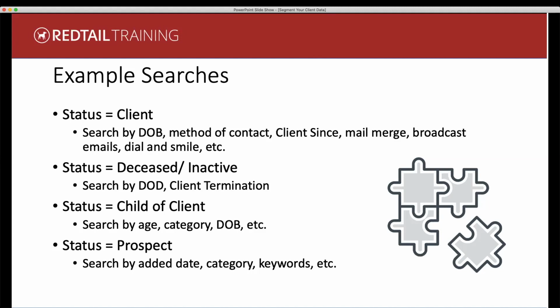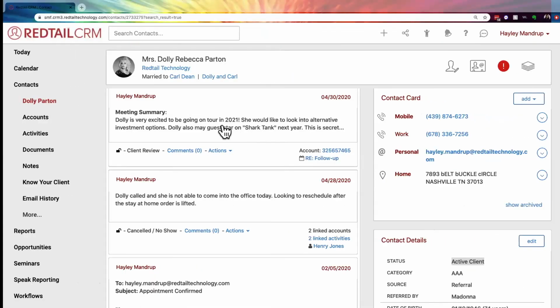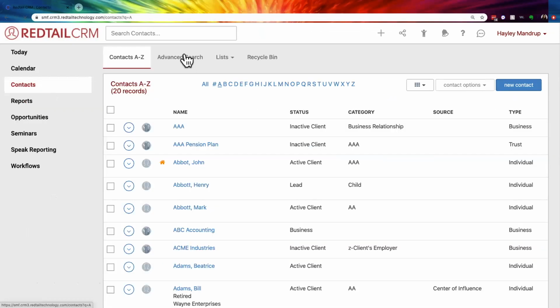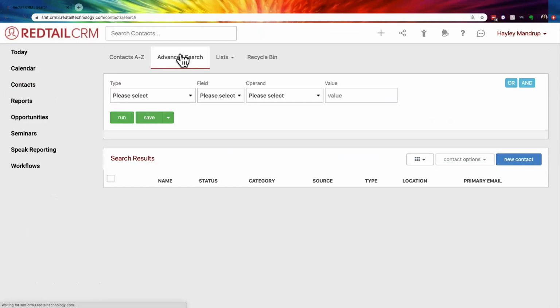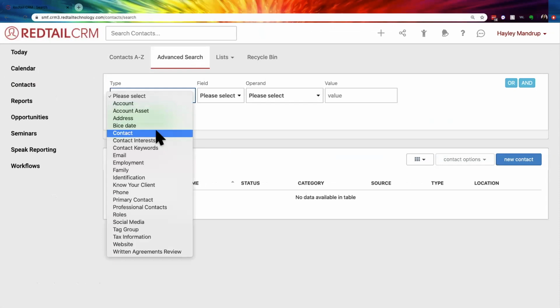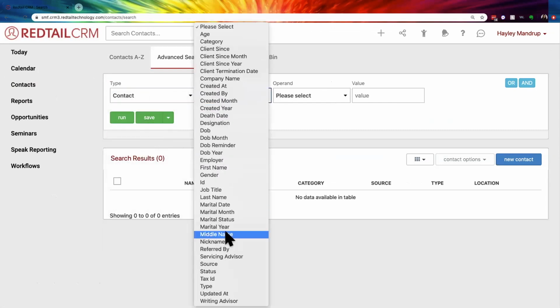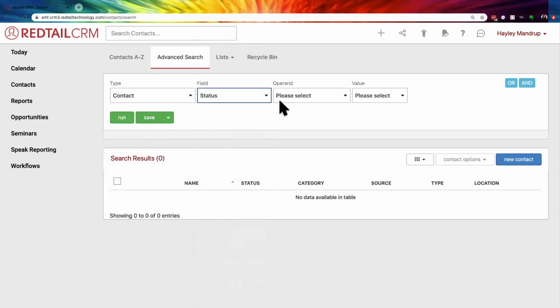So let's go into the system and let's run the search for the status is equal to clients. And the way that you're going to do that is go to contacts over on the left-hand side, advanced search at the top, and then your type of field is a contact level field. We're looking for something that we would find on the contact record. The field that we're looking for is status.